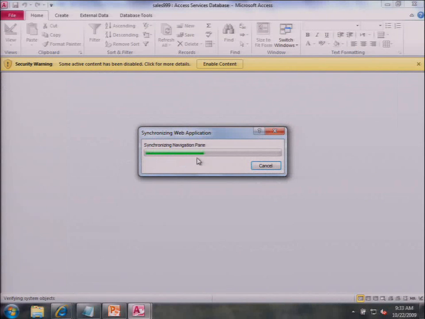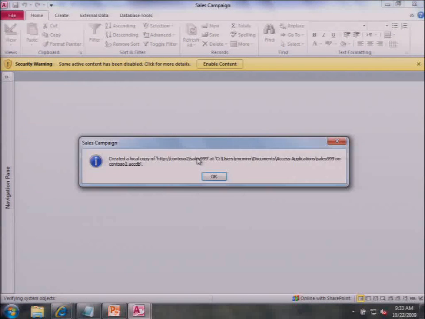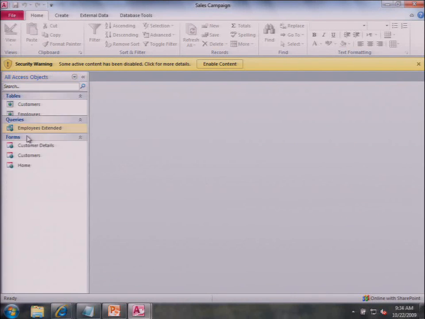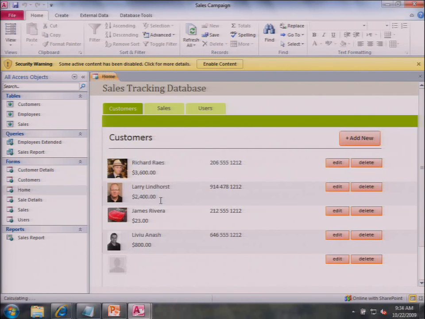And the great advantage here is I can unplug my network cable. So it's created a local copy for me in the My Documents folder. And now I can open it up. So now I can take this database offline. I can unplug, I can go on a plane, I can work with it, I can add data. I can even change the design of forms and reports. Tables I can't because schema is live, but I can change a bunch of my objects.